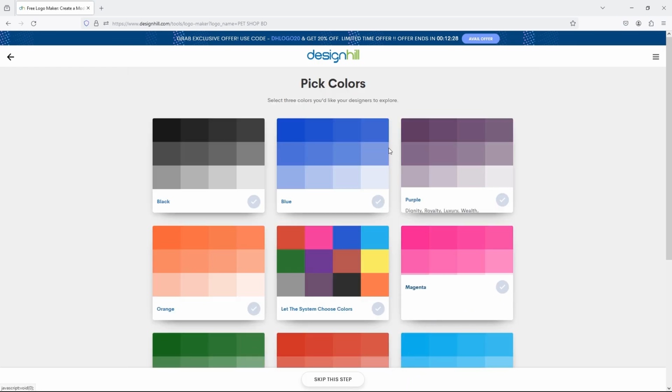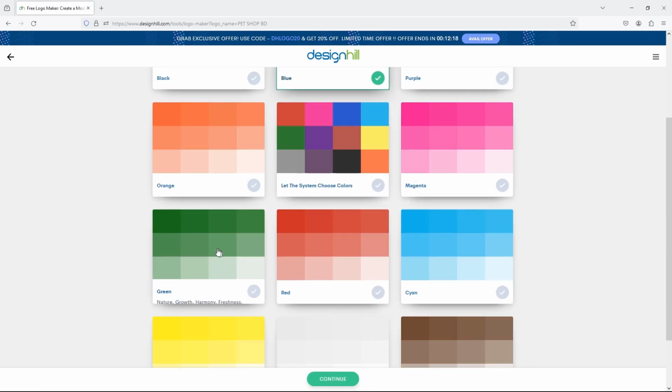After that you can choose different colors for your design. Here I use this color, then green. Now I click on continue.